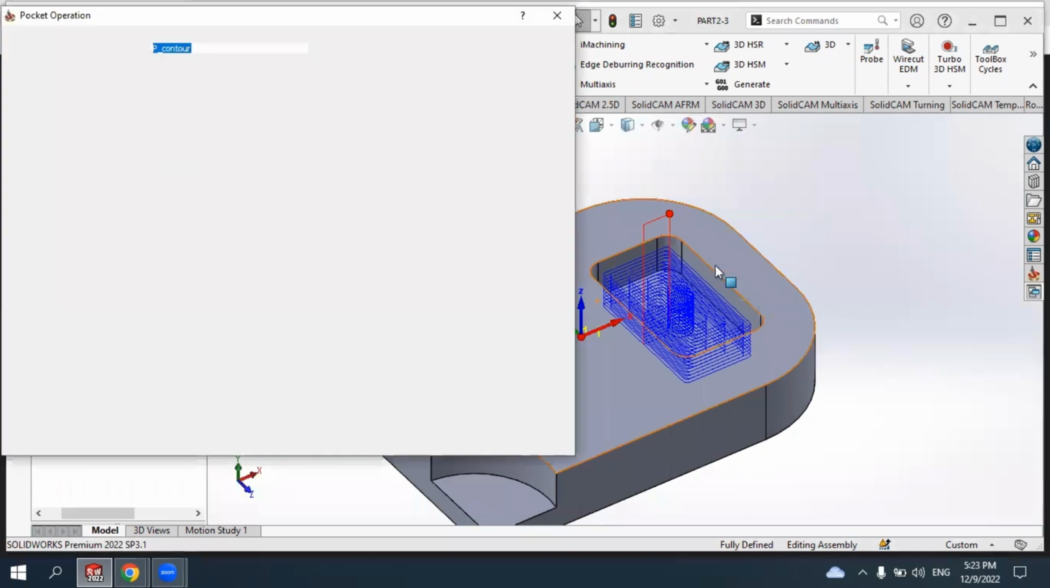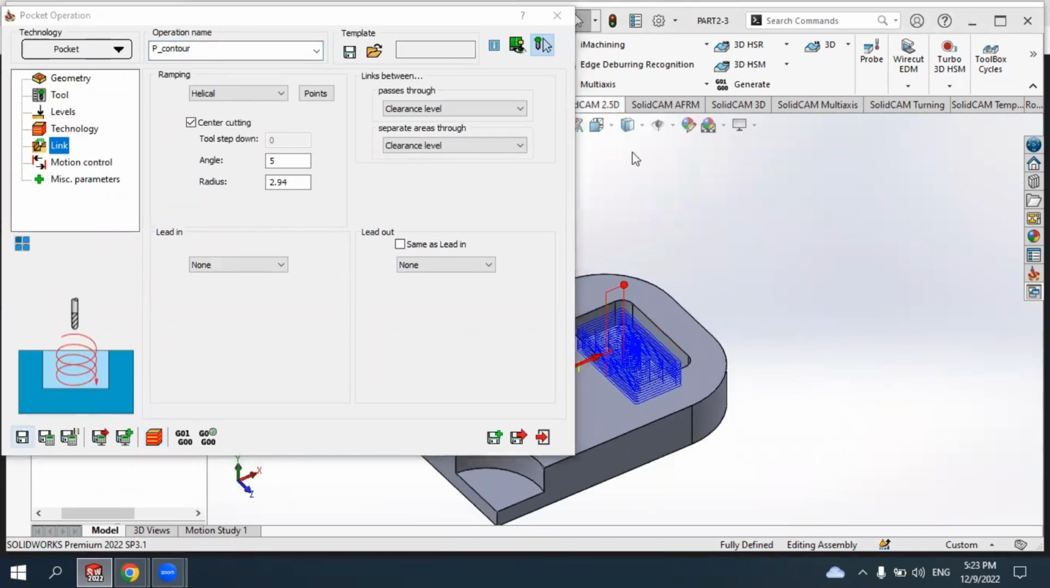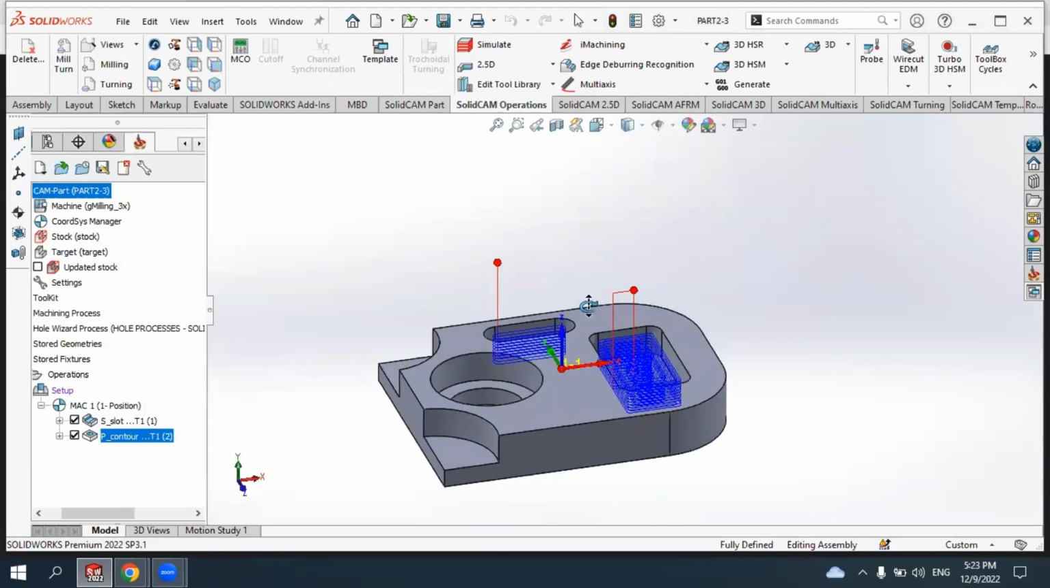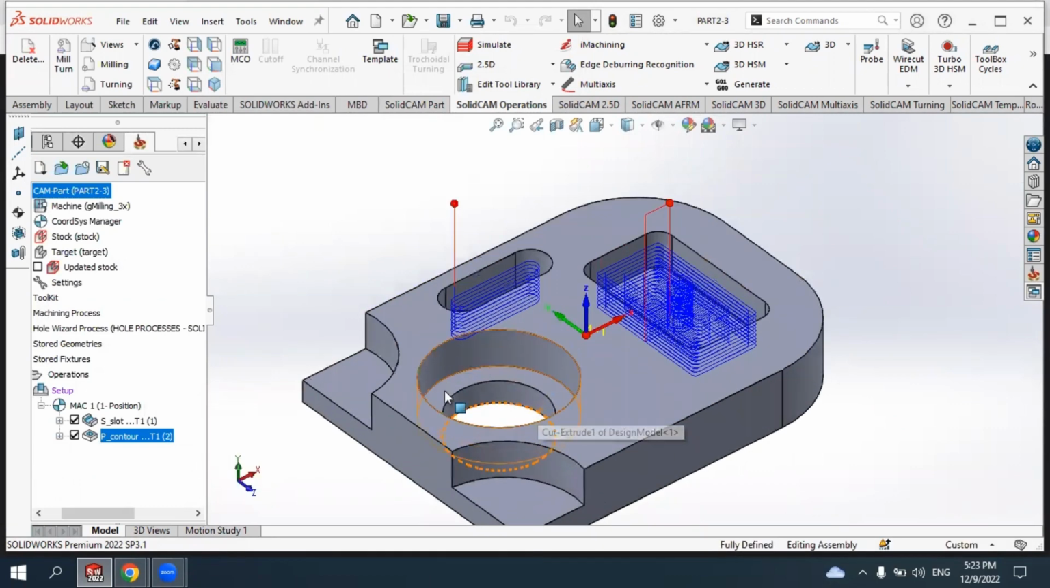So we can close here. We can close this one. So this is the pocket, the rectangular closed pocket. Now we will see here how to create the circular pocket.